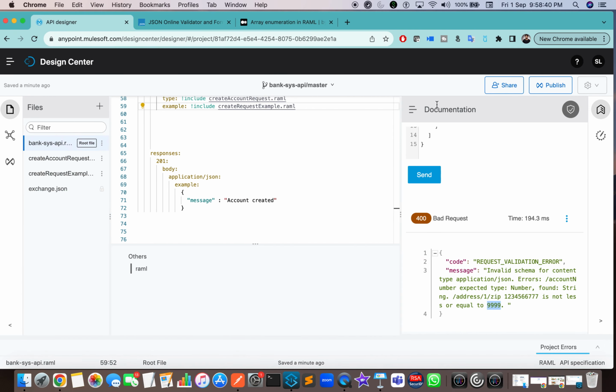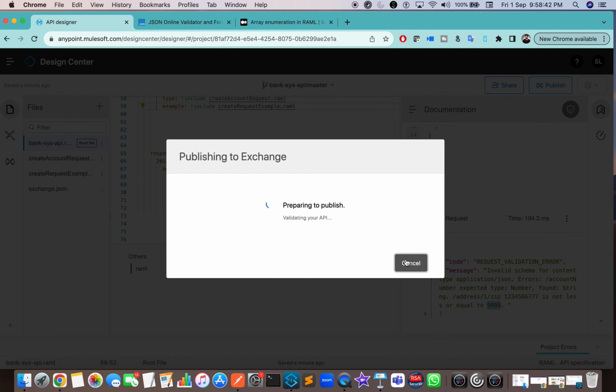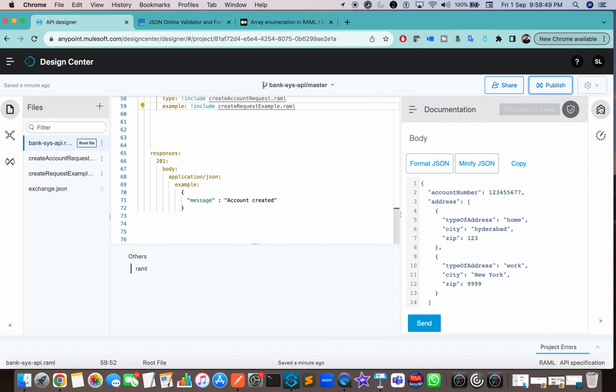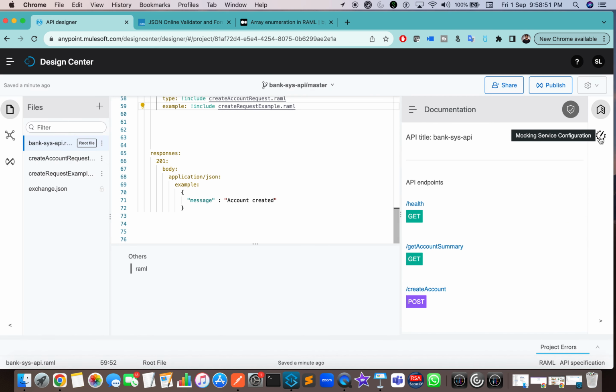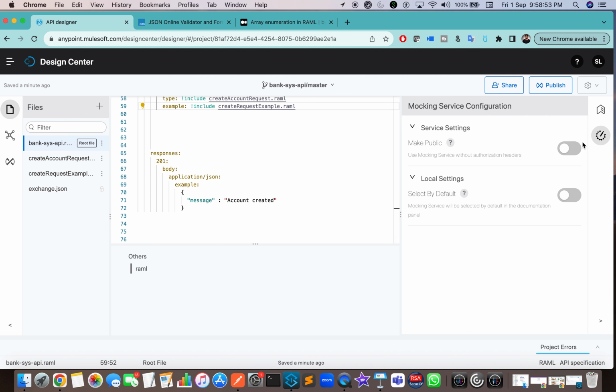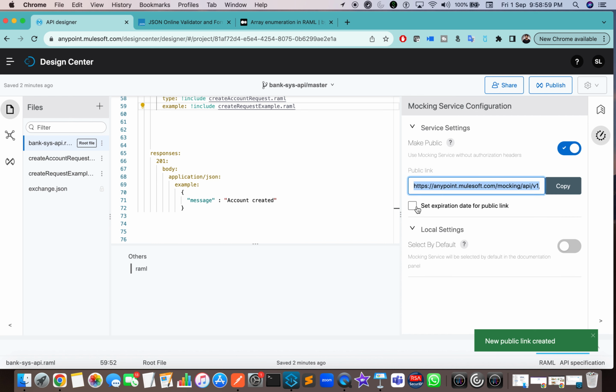As usual you can click on publish to exchange, and it will take a bit of time, but you can publish it to exchange and see what is there. Again, the mock URL that I keep mentioning: if you click on this setting icon and click on make it public, you can use this particular URL anywhere externally. I will show you that in our next session.